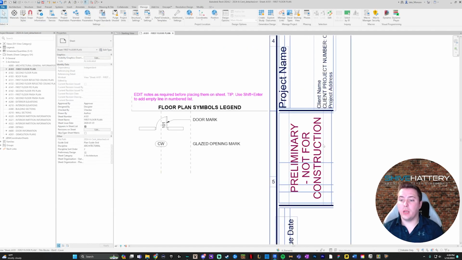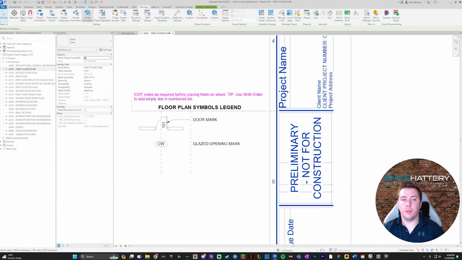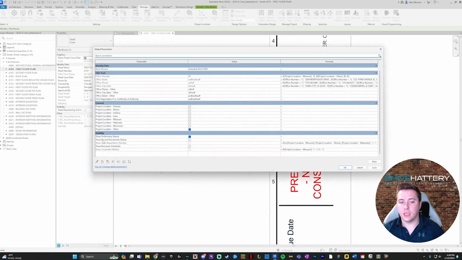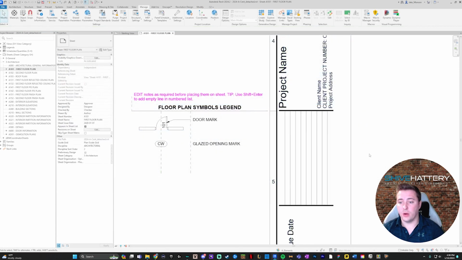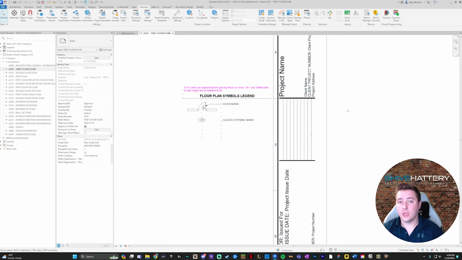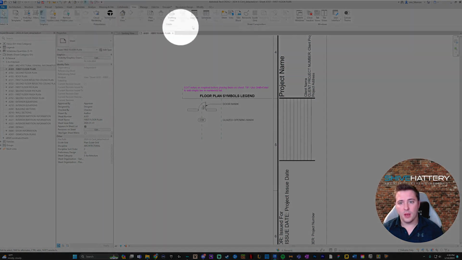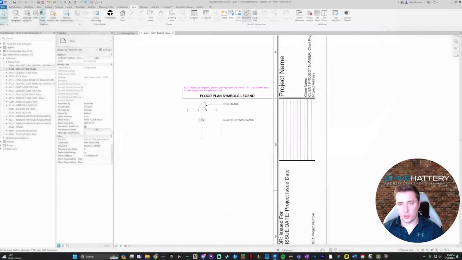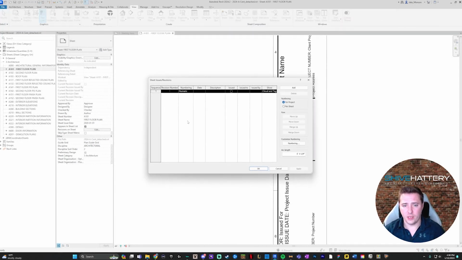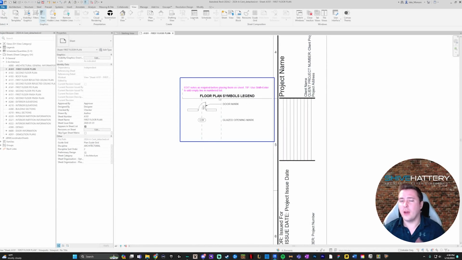The preliminary not for construction, however, is going to be back under the global parameters, and it's going to be this box right here. You just uncheck that and then check something like the revision schedule. So if I do that, you get a whole other thing that pops up here on your title block sheet. And this here is going to correlate with your revisions, which if you go under the view tab up here at the top, revisions are going to be over here in 2024. So you can click that and you can add your revisions as necessary. I've got another video on that.